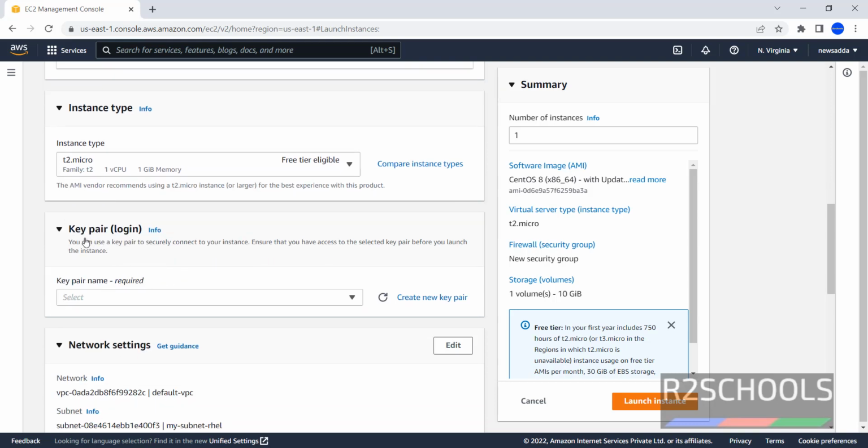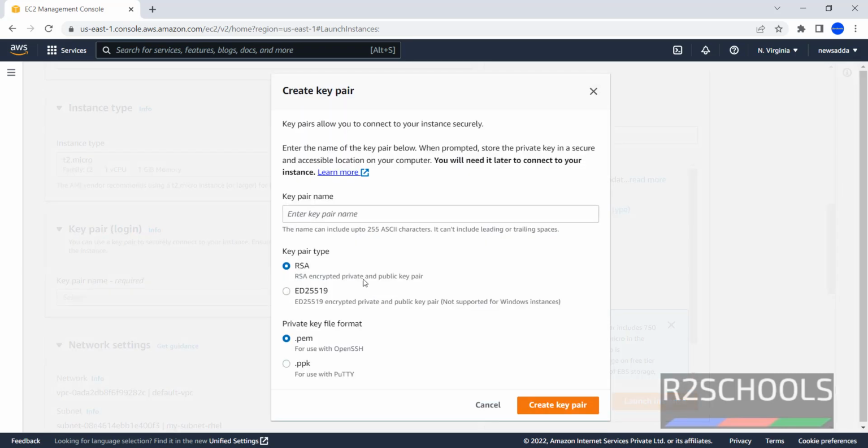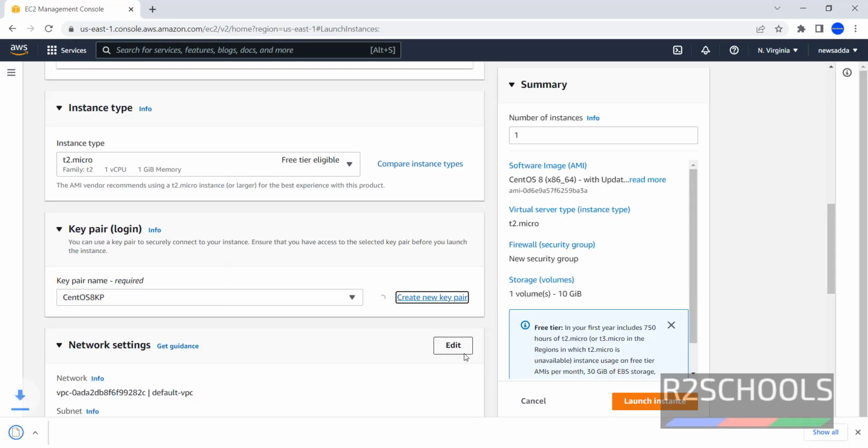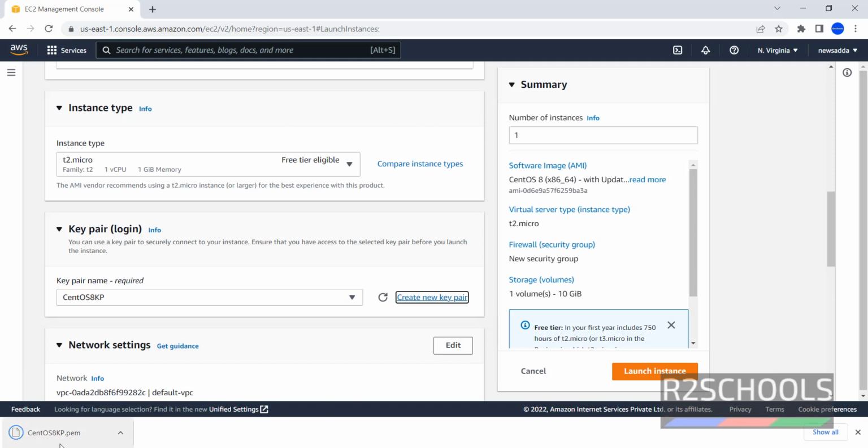Now, key pair. What is a key pair? We can use a key pair to securely connect to our instance. Now, click on create new key pair. Provide the name for this key pair: CentOS 8 KP. KP means key pair. Key pair type is RSA and private key file format is PEM. Then click on create key pair. See, it has downloaded the CentOS 8 KP.pem file. We have to use this file later.